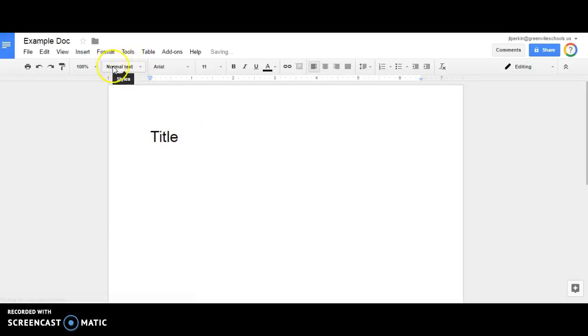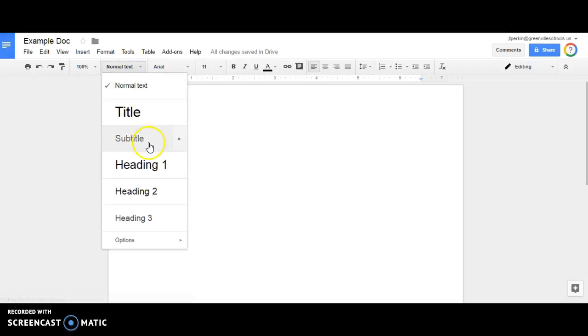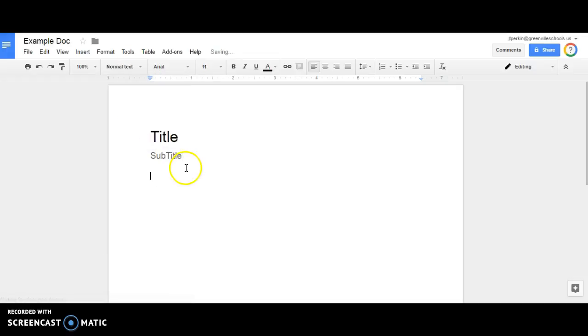You can always tell what style it is by looking up here. Right now, it's in normal text. If I wanted to put a subtitle, I could do that and change it to subtitle or heading 1 or heading 2 and so on. It can make things like that.